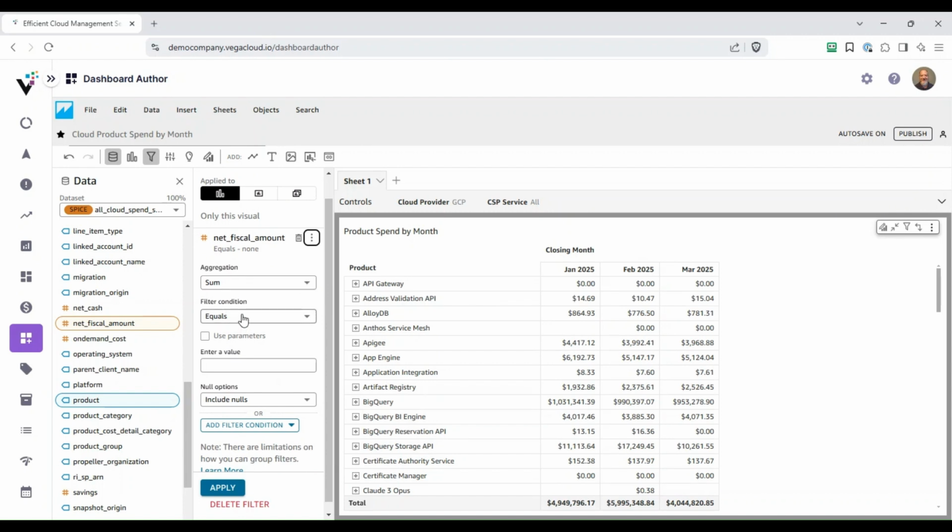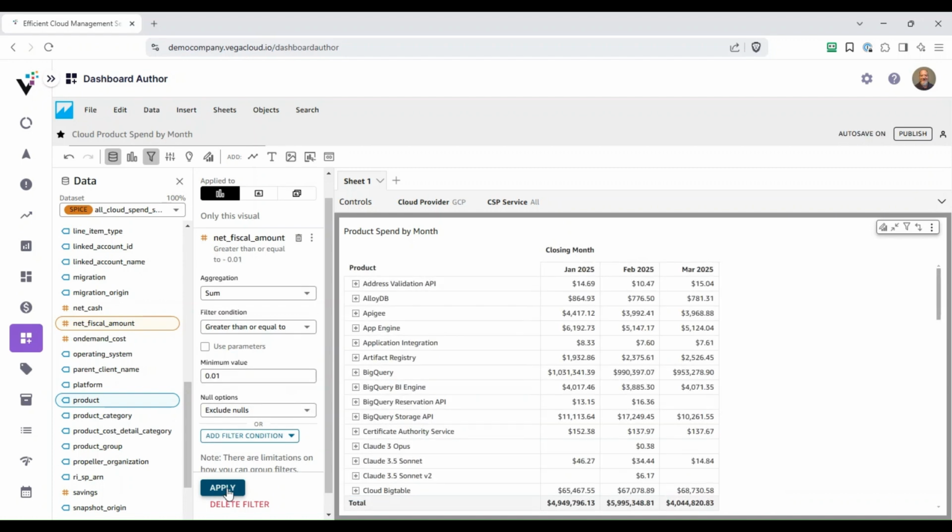Here's that filtering condition again. I want it greater than, or actually I'm going to do greater than or equal to, and I want my minimum value to be a penny. And if there are any null lines, I don't need those included. We'll filter those out and hit apply. That's better. Now my zeros are gone.